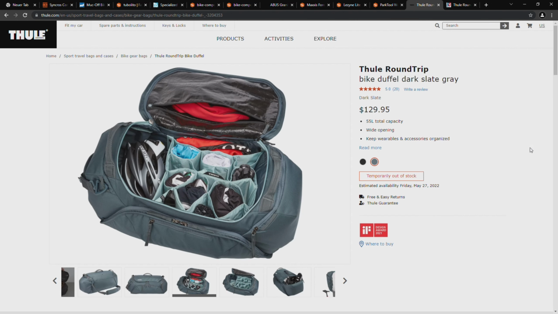And now I have a little surprise for you. We do have one bonus tip, and this is the Thule Duffel Bag 55 liters. It's the Thule Round Trip Bike Duffel. It's a 55 liter duffel bag with fantastic organization, and you will never forget any of your gear again. It has dedicated storage for a helmet, tools, snack, your shoes, basically everything you will need when leaving for a bike trip. You can see the great organization over here. Everything has its dedicated pouch.